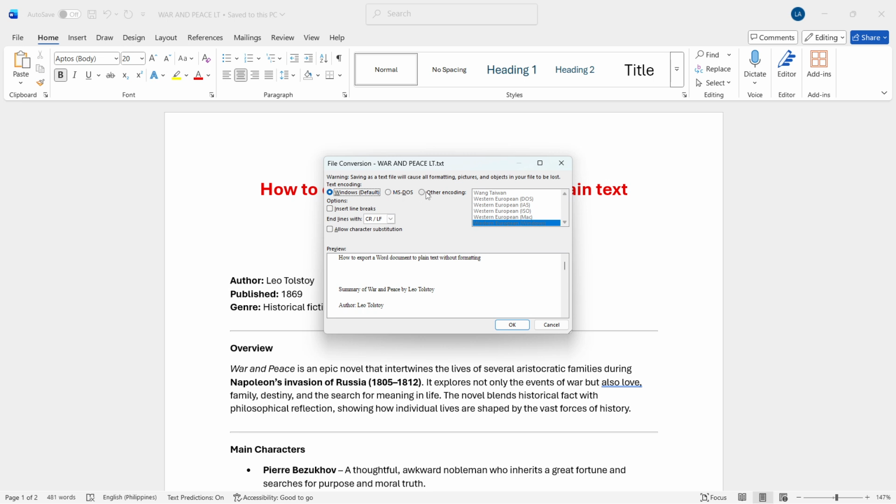Selecting this option means that Word will strip down all the formatting, such as bold or italic texts, headers, footers, and even images, leaving you with a simple text file. When you're ready, go ahead and click Save.